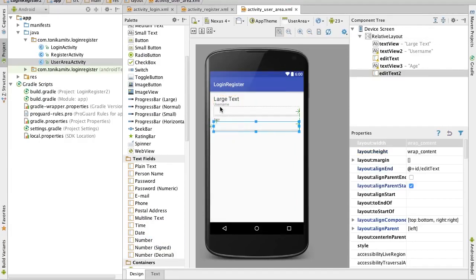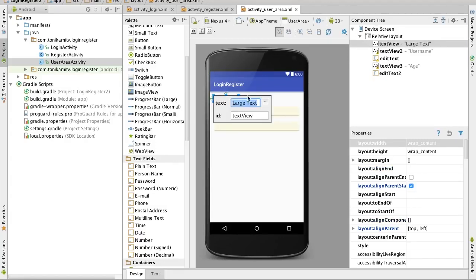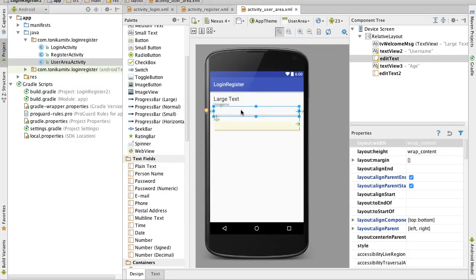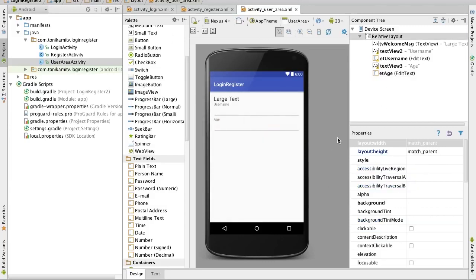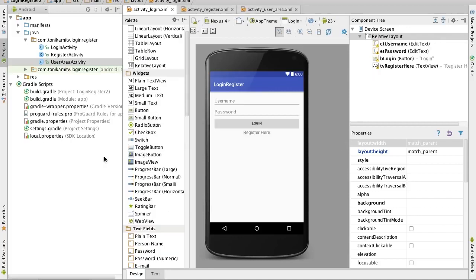and I extend that. We need to now name each of these things that we will need to refer back to in our Java file. So we need to name the welcome message, so I'll name that TV welcome message MSG. Now we need to name this field, so we'll be able to put their username in this field, so username. And finally we need to name the age. Now we're all done with the UI design for the app.